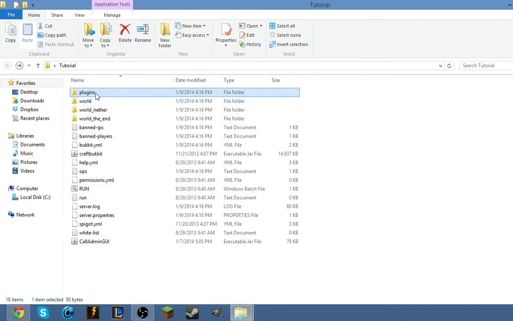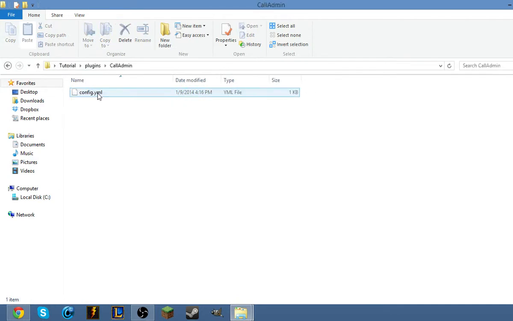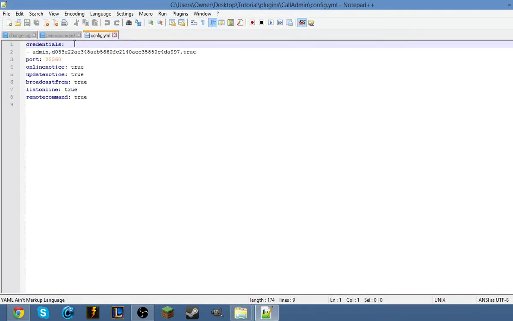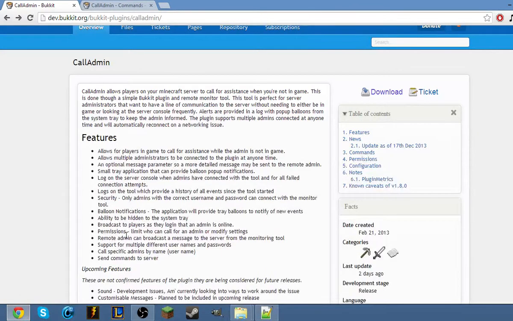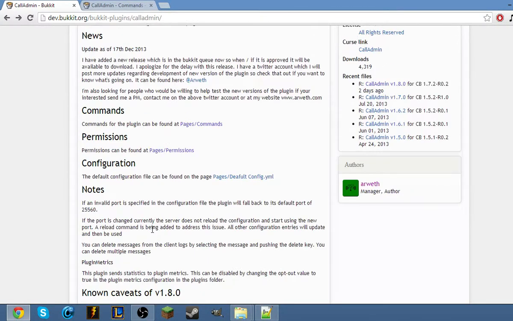And click to continue. So when you open up, you see a Call Admin folder, and you can just right click that. My computer wants to load this up and edit with Notepad++. So what you see here is the credentials, the username, password, remote command, etc. I'm just going to show you the other stuff, how to practically set it up.